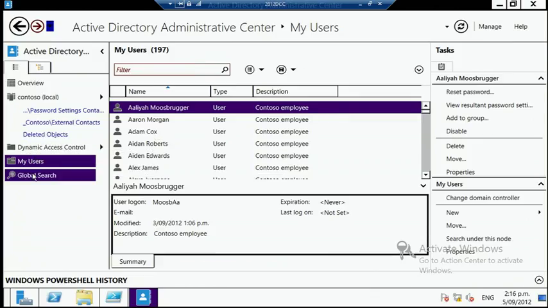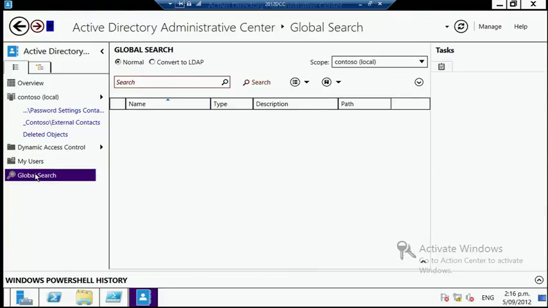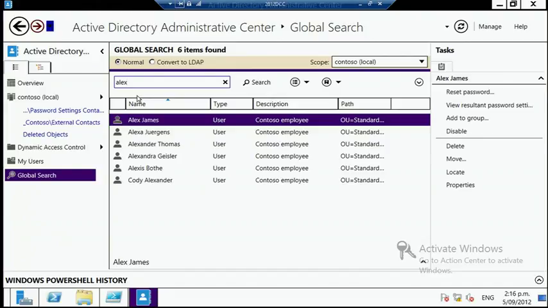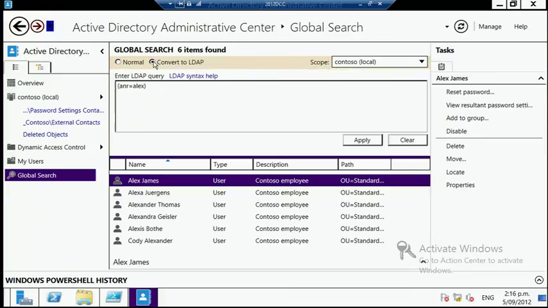OK, so the other thing, just before I get onto the recycle bin, is a really nice global search. I can type something in here, say Alex, and that does an ambiguous name resolution search in the background for Alex and brings up anything with Alex in the surname. If we look at Convert to LDAP, we can see that, yep, that's our LDAP search. We can also type our own in there.